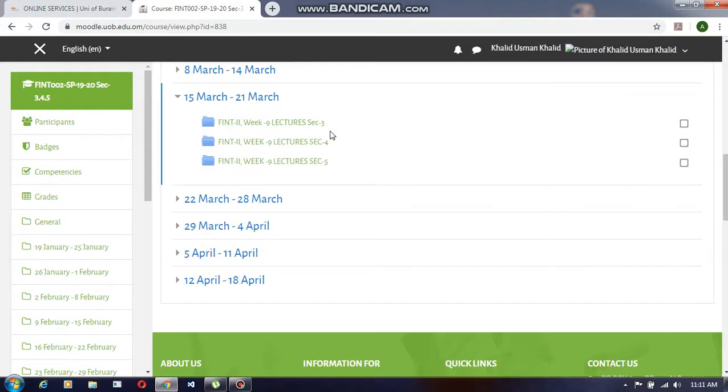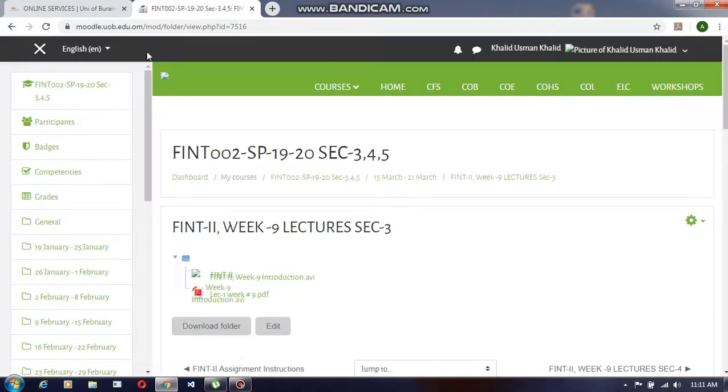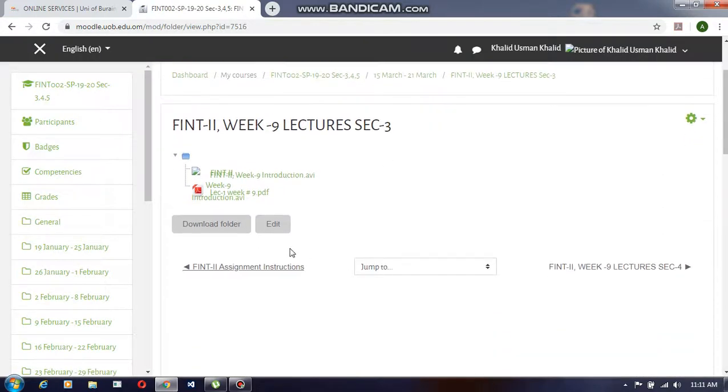If you select this, just scroll this down and come here. For example, this is lectures. Lectures are available here in the concerned folder. So all of these folders have the same data. For example, I'm opening this section 3. As usual, you need to refresh the page if there is any problem, sometimes 2 or 3 times as well. Now you can see this is uploaded to the model. This is week number 9, and lecture number 1 is here, introduction. So simply download it from here.